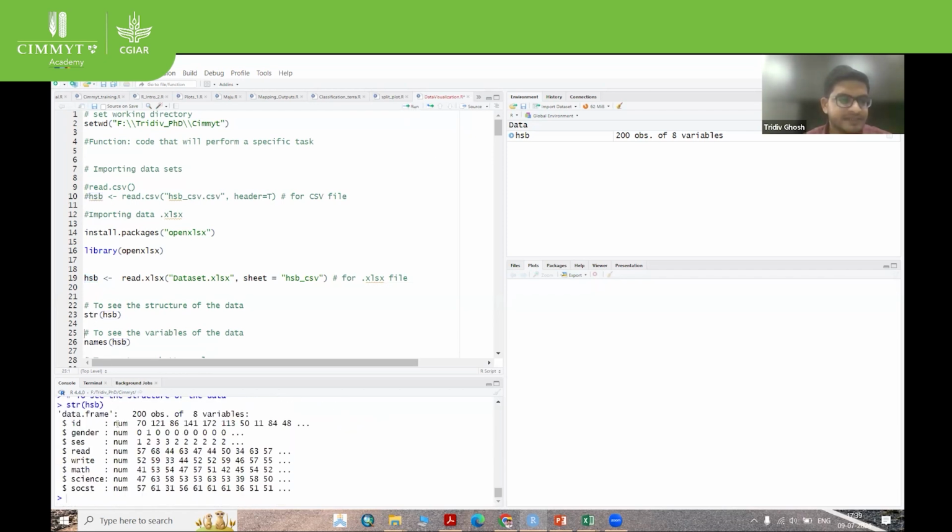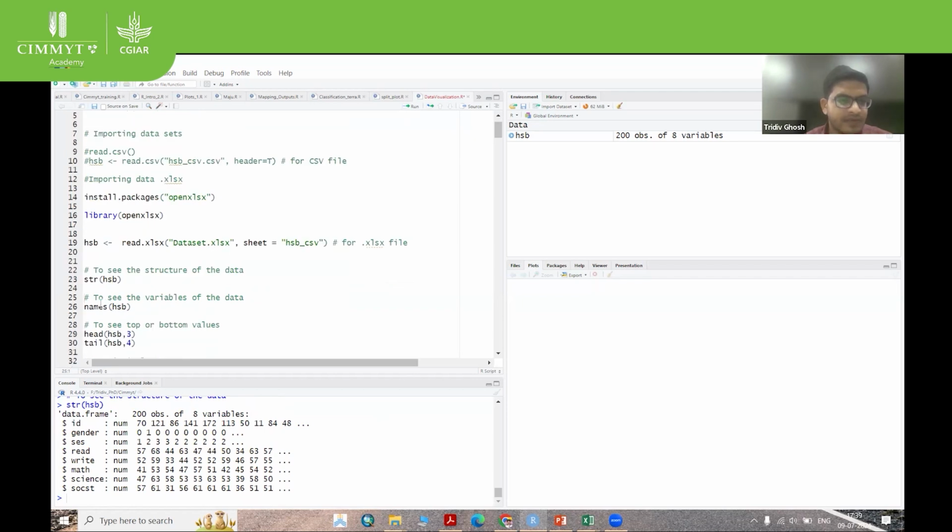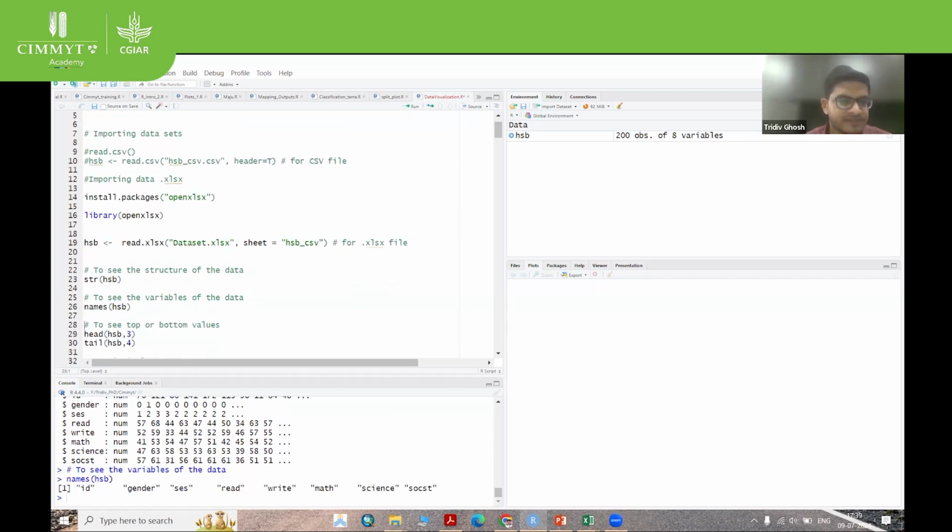You can see the structure of the dataset. There are all numeric values; by default they are taken as numerical values. So these are all numeric, whatever the variable names we can see. The names function will give you the column names. Just see there is ID, gender, socioeconomic status. These are all the column names we can see by using the names function.